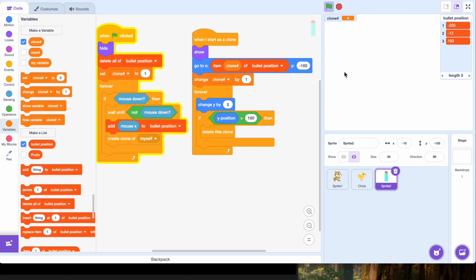So anywhere you click on the screen, we're going to make a note of where the X position is in our list. And then we're using that value right here to tell the bullet where to go. So I can click here, I can click here. It doesn't matter where I click, our list keeps track of where we're clicking, and that's what we're using to send the bullet to that position.